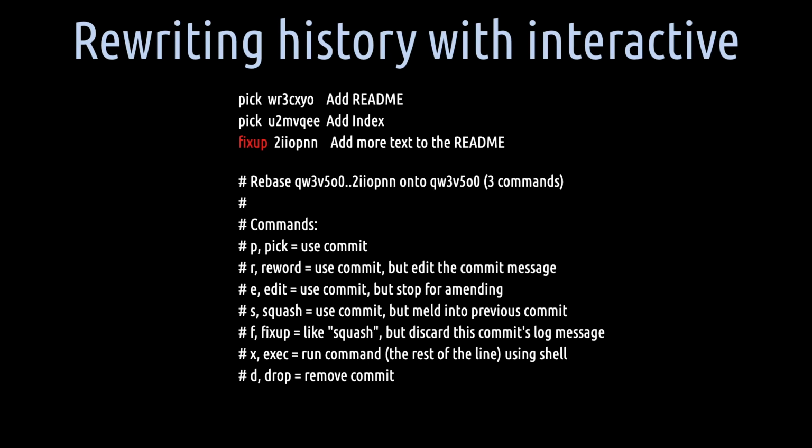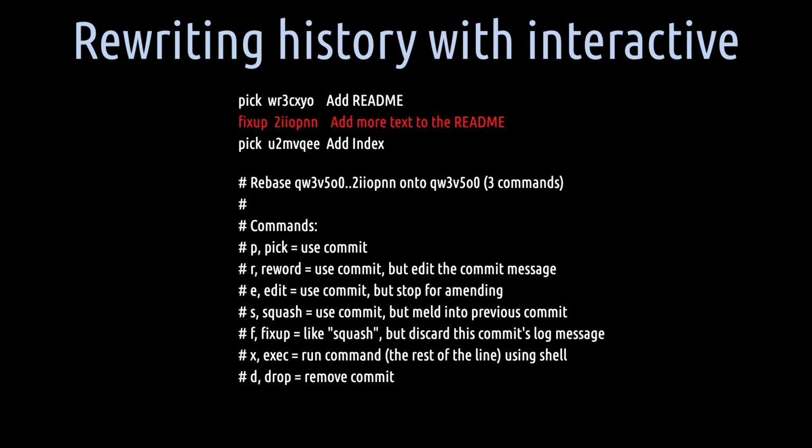Another powerful move we can do with the interactive mode here is to change the order of the commits. We can actually reorder these lines here. Well then, let's do this. This will do the magic trick for us. It will meld the add more text to the README commit with the add README commit, and thereby discard the commit message add more text to the README. We now can close the text editor and Git will do the rest for us.